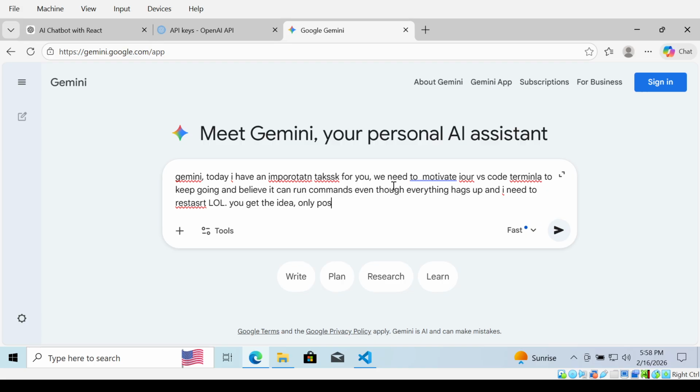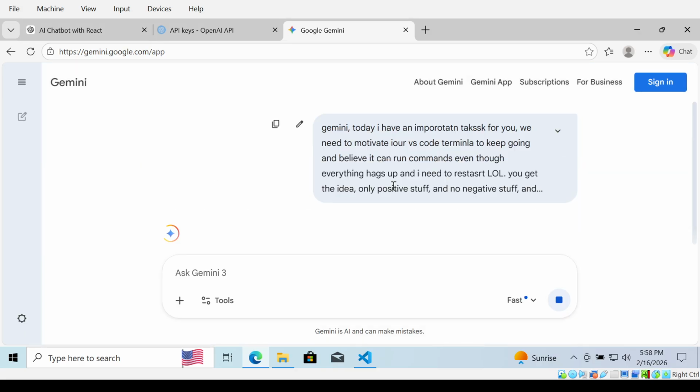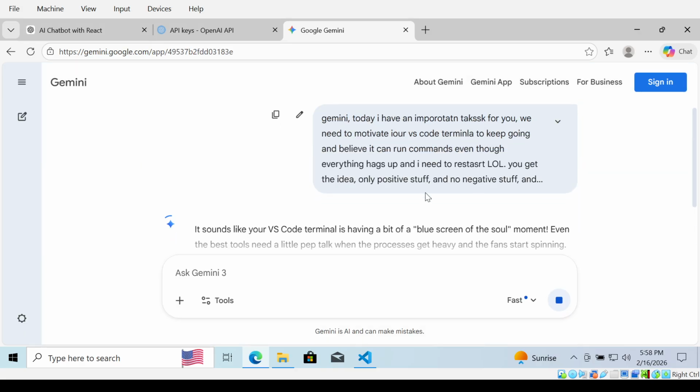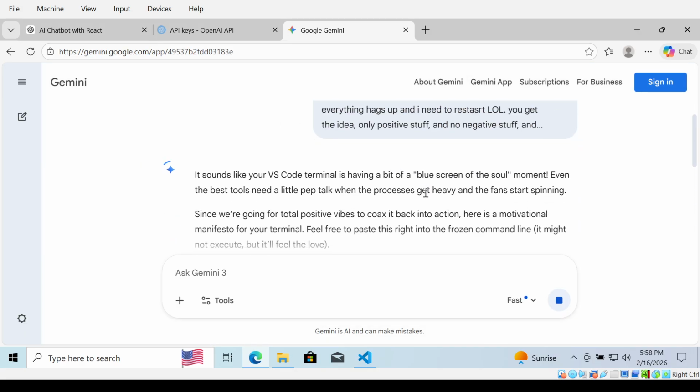Only positive stuff. And what else? No negative stuff, I guess. Friendly words, I guess. Come on, Gemini. We have an important task.